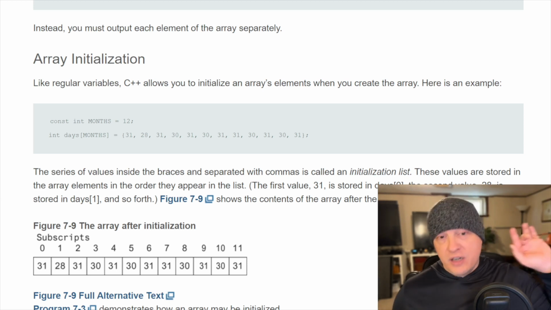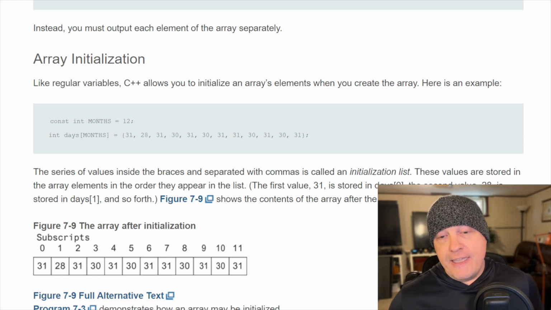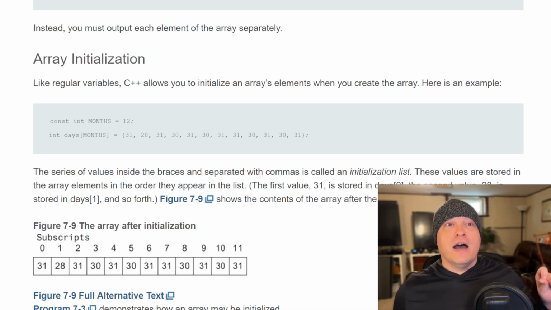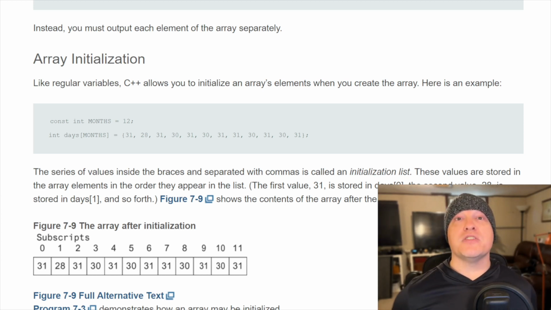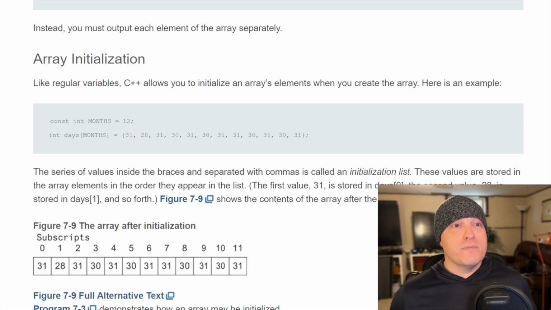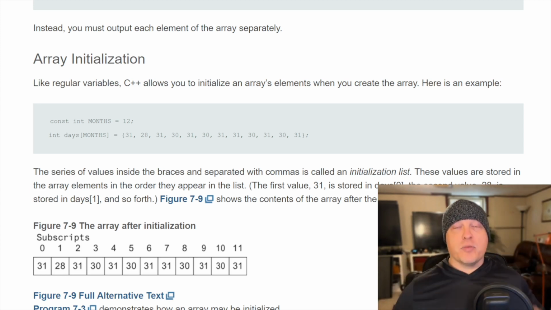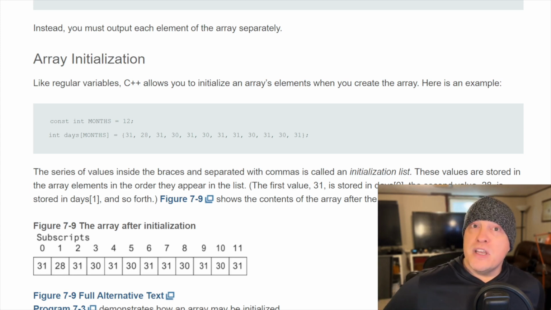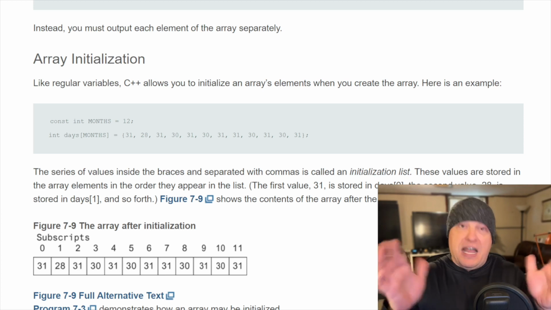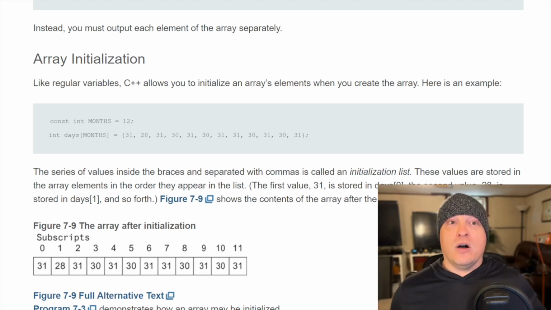The first of them, again on page 388, would be to provide initial values. You can see it here in the code sample. We have a constant int for months. Is there any reason that we would change the number of months in a year? No, we would not do that. So int days, and then inside of our brackets goes months. What that's going to do is set aside 12 contiguous integer-sized memory slots for an array called days.